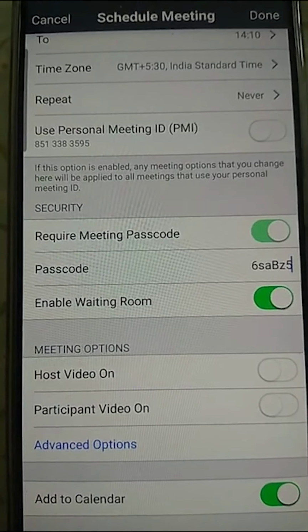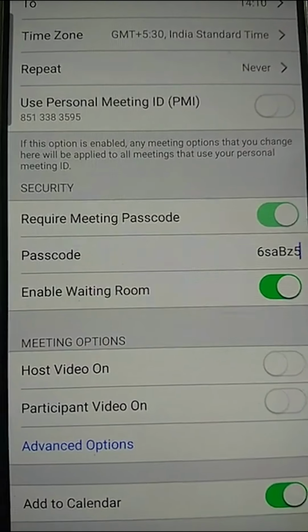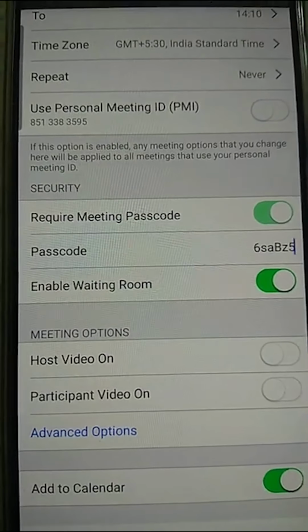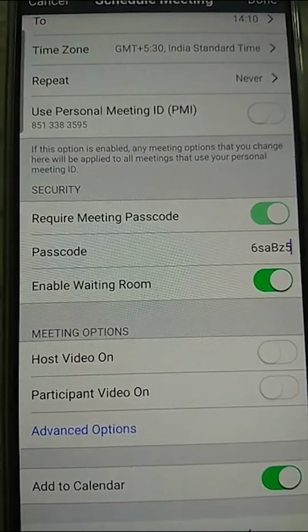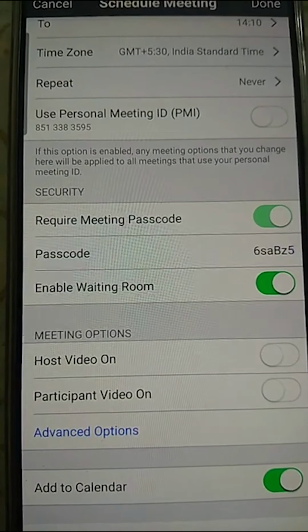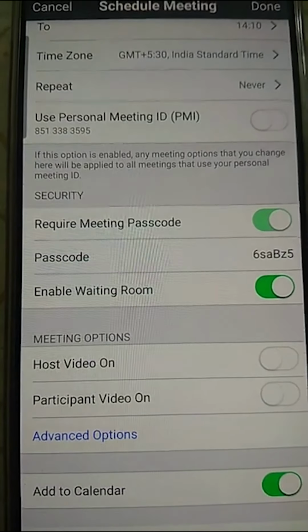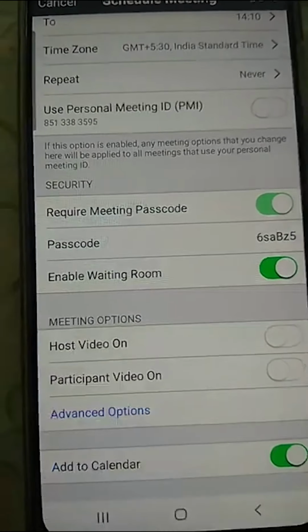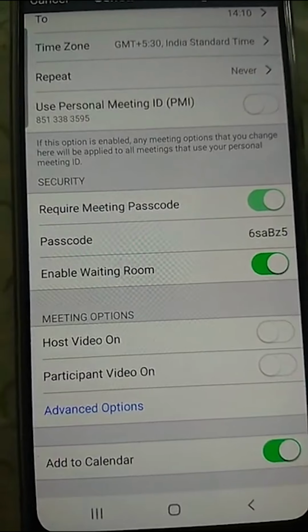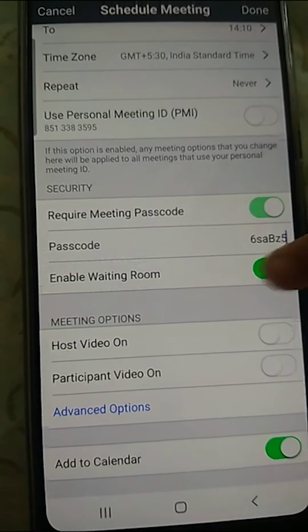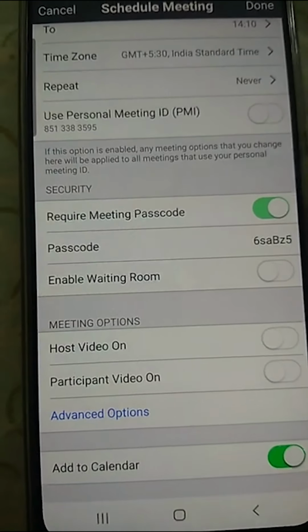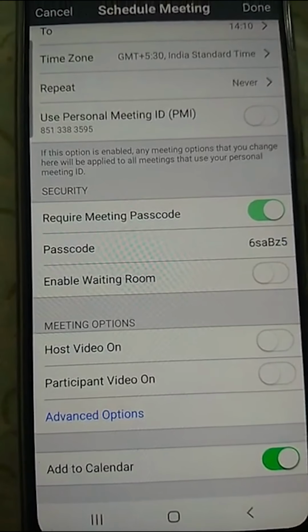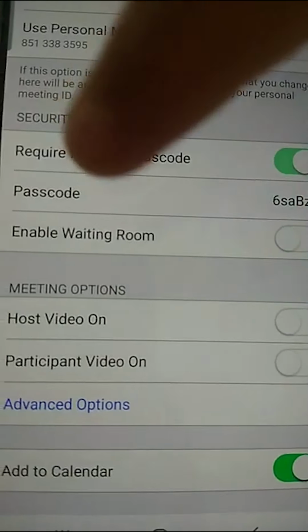Now let's see what is enable waiting room. When a participant comes, then should he enter directly or should he wait in the waiting room until you allow him? If you don't want this option, you can always turn it off. This will allow everybody to enter the Zoom directly.